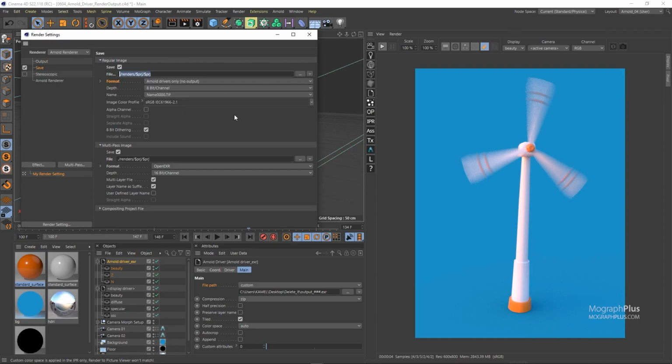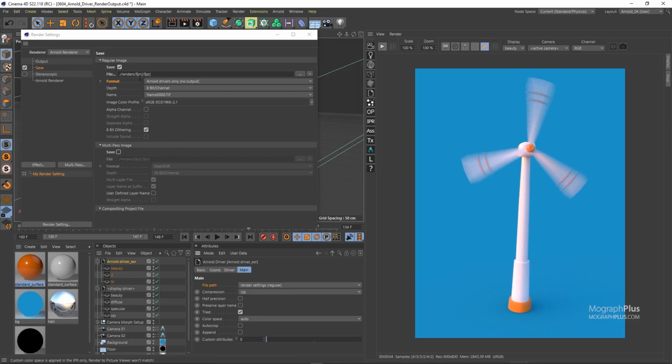So let's use that format and disable the multipath save option. Select the Arnold EXR driver again. Now let's change the file path, this time to render settings regular, which will use the file path defined here in the render settings. Now let's start the render again.